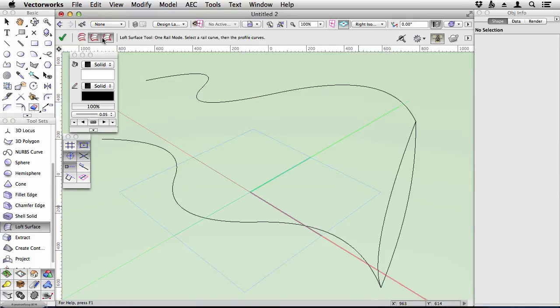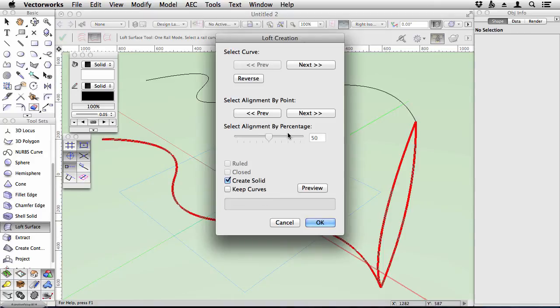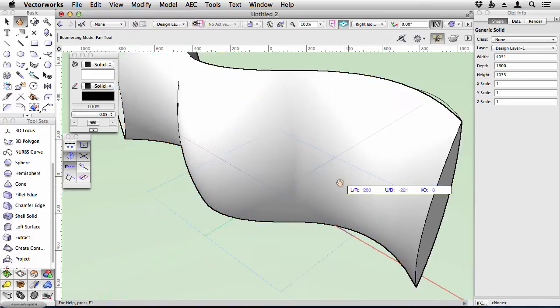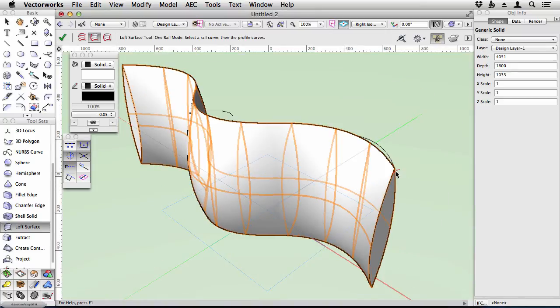You can also use this one here where you loft it with one rail. If I choose that as my rail and that's my profile, you can see that object is then pulled along the rail, giving me the really easy way to create a very complex shape.